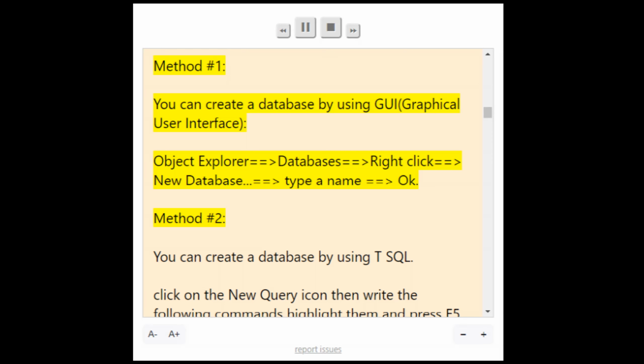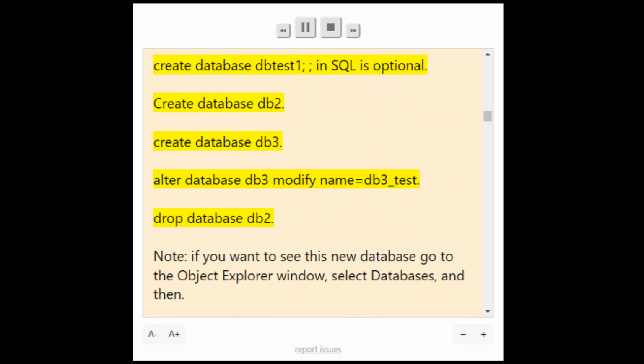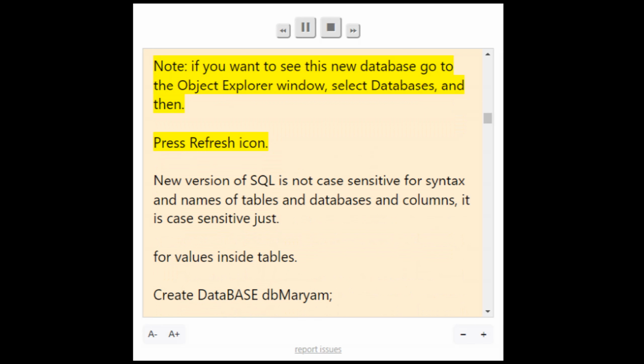Method number 2: you can create a database by using T-SQL. Click on the New Query icon, then write the following commands, highlight them and press F5 or press the Execute button. Create database test1; the semicolon in SQL is optional. Create database DB2. Create database DB3. Alter database DB3 modify name DB3_test. Drop database DB2. Note, if you want to see this new database, go to the Object Explorer window, select Databases, and then press the refresh icon.